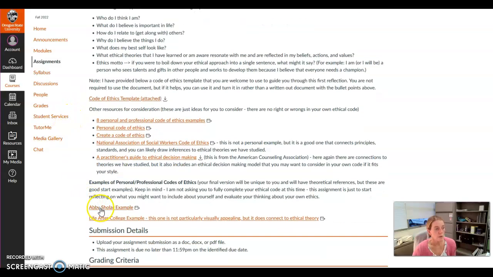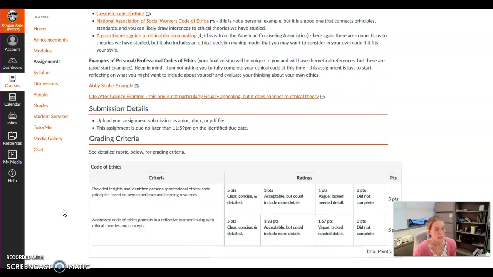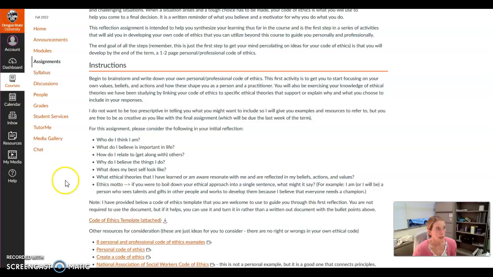And then you'll see there are 2 examples here, and one of them is not particularly pretty, this one, but it does actually have some links to theory. And this one is a pretty example, but it doesn't have any links to theory, but it is an example of one that is visually appealing. So I hope that helps you. The rubric is here for you, and if you have questions, please let me know.